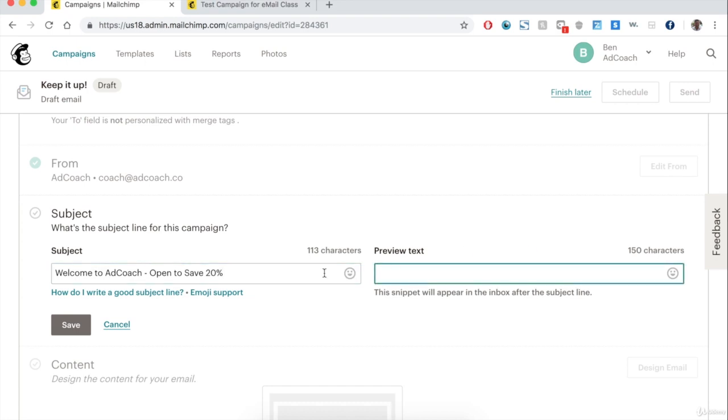Now the preview text, you could just copy and paste that in here, or you could do something like, these emails are about Ad Coach classes, open to learn more. Now, you've all probably seen a situation in your email where you have the from, you have the title, and then it gives you a little preview of the email. And if it's a text email, it'll just start to show you the actual text of the email. This gives you the option to customize that, so you can put your preview text in here.